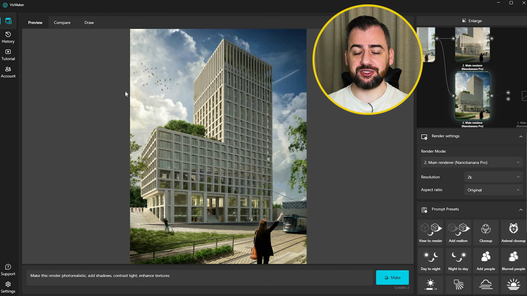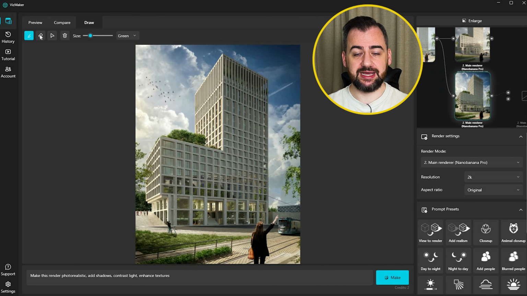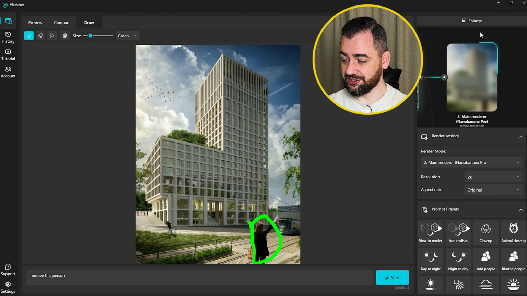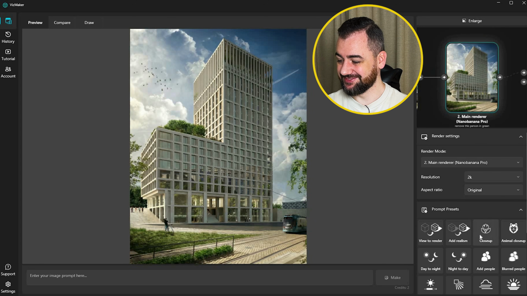Now what I would like to do is to remove that person in the foreground and add some more people to the scene. So I'm highlighting that person in green, describing that in the prompt, and let's see the results. Okay, that's great.